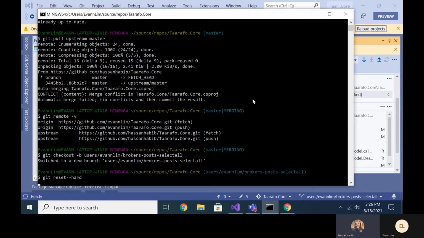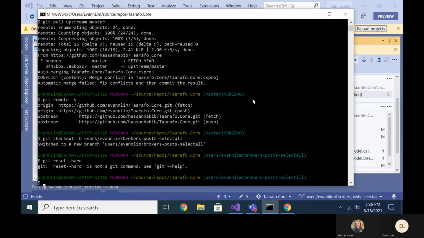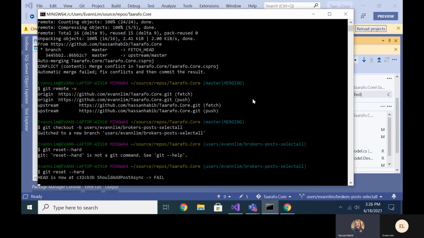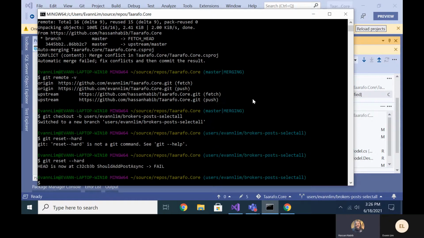I usually put a space between reset and the dash dash, but hopefully that's not what's holding it up a little bit. Yeah, put a space between reset and the dash dash hard. Yep, there you go. Let's try this one. There you go. Okay, and let's reset it to master actually. So if you do git pull upstream master, I think that would do the trick for you.